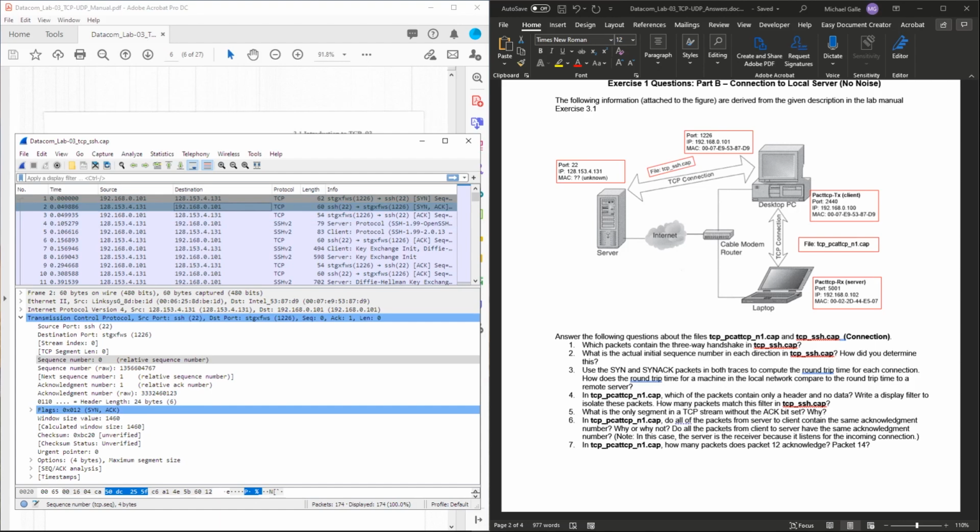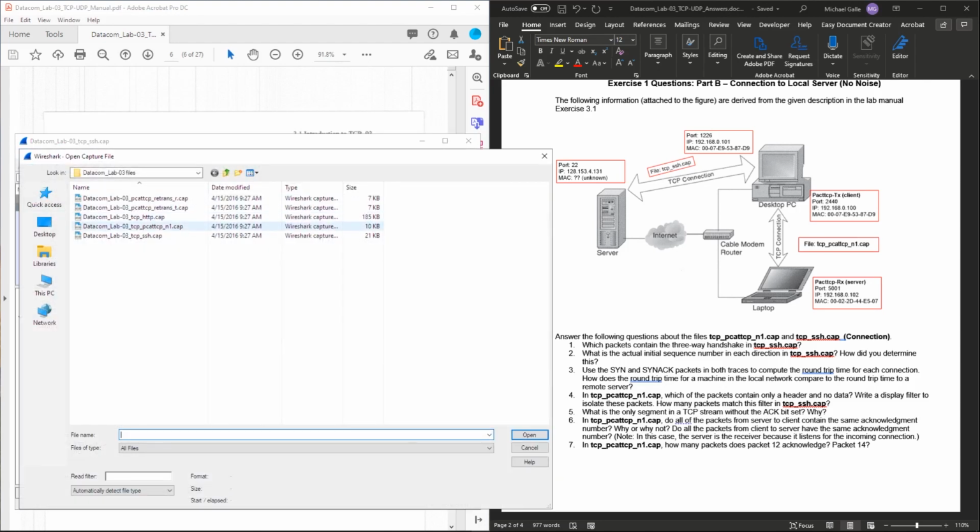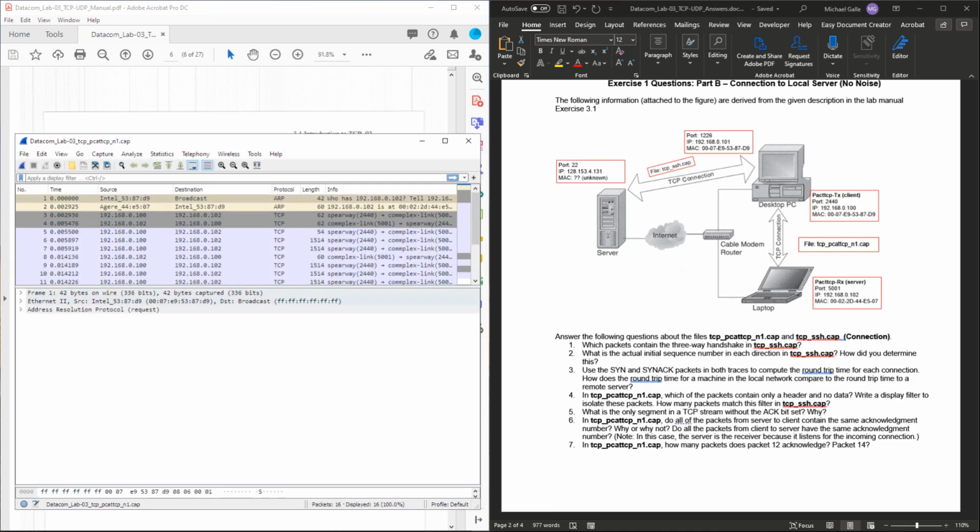Now they're asking for the round trip for each connection. So this is the remote network. To get the local network, I have to open the TCP local cap file. We'll go in here, say open, and now we need this one right here. That's our local one. Say open. Now we've got this one.